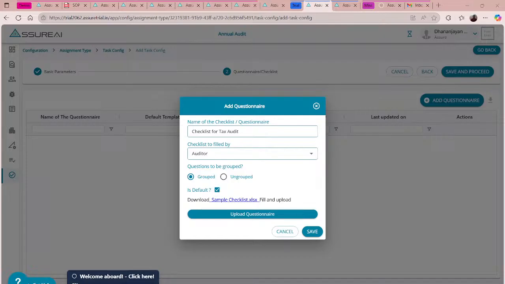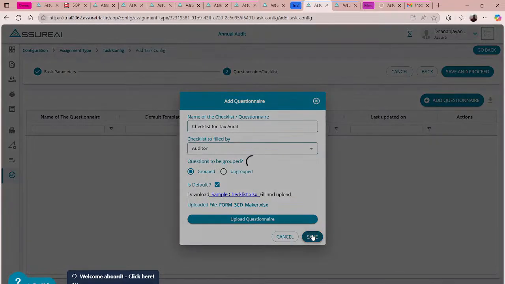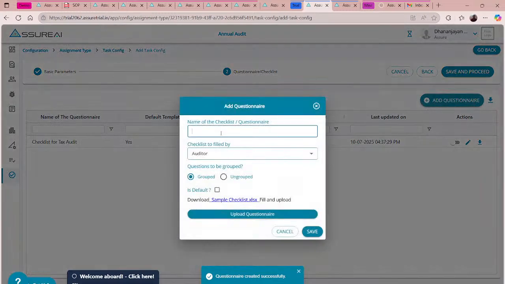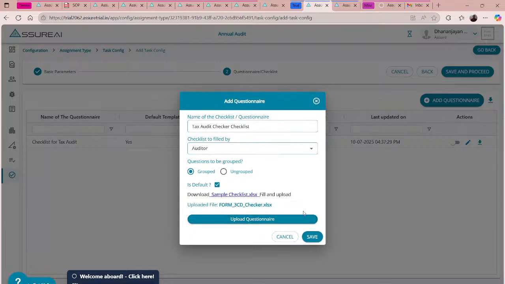And I'll just upload whatever checklist I have created already. Form 3CD checklist for maker. I can even have multiple checklists also. So you will have a separate checklist for checker, who will not be required to do the entire verification. They can verify only the final output.